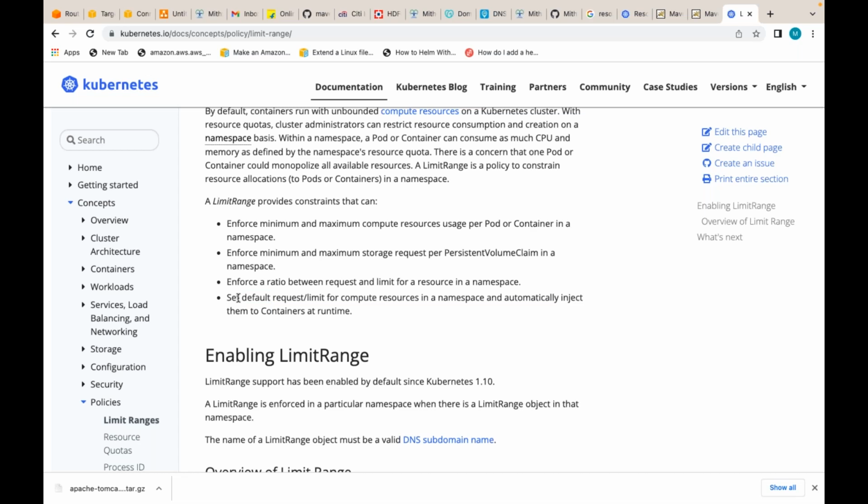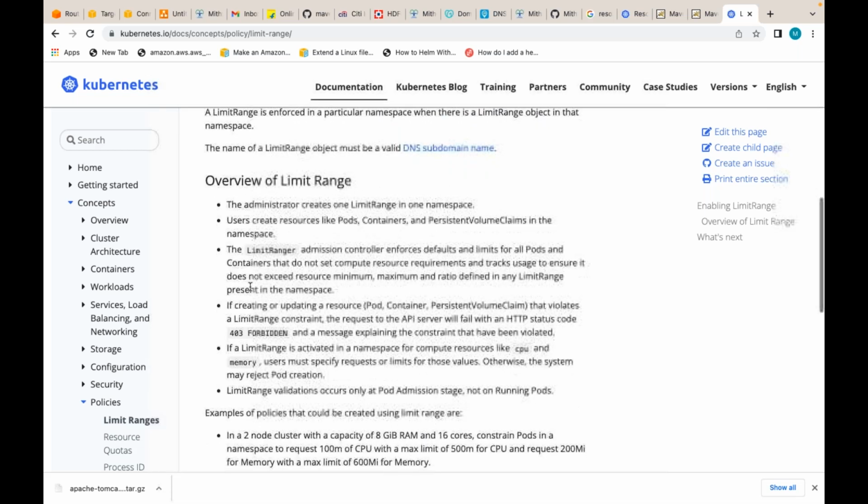Using this limit range, I can set default resource requests and limits, which means if someone is missing the resource requests and limits, by creating a limit range, I can apply defaults that it will use by default. And also, can I limit the maximum and minimum CPU and memory that can be requested by your pod? Yes. Using this limit range, I can do that.